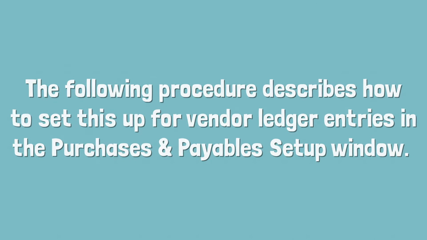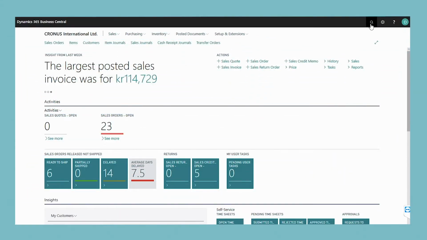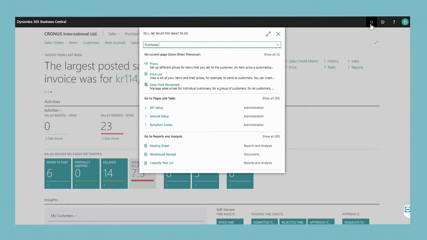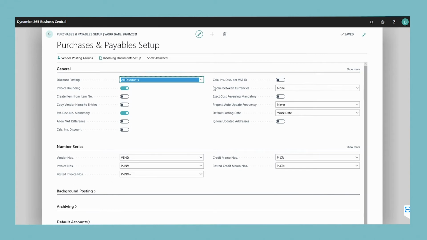and Payables Setup window. The setup is similar for customer ledger entries in the Sales and Receivables Setup window. In the top right corner, select the search icon, enter Purchases and Payables Setup, and then choose the related link. In the Application Between Currencies field, select one of the following options.